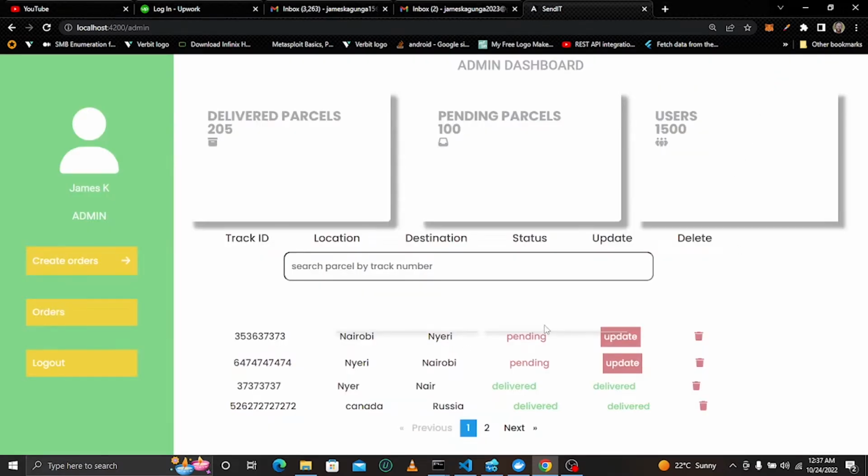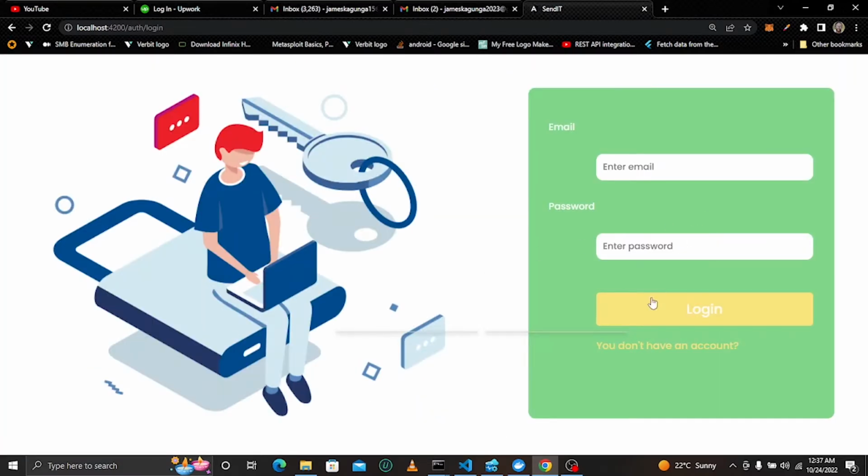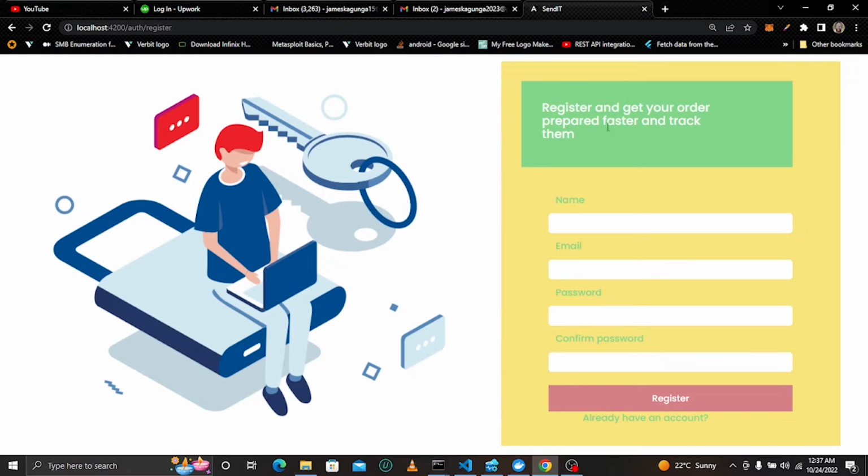So if you come here, you can see these two parcels, but you can just go back first of all. Let's say this user who we have created a parcel for has not registered, so you need to go to the register page. You can just come here and say register page, and I'm doing that to save on time because I don't want this video to be long.